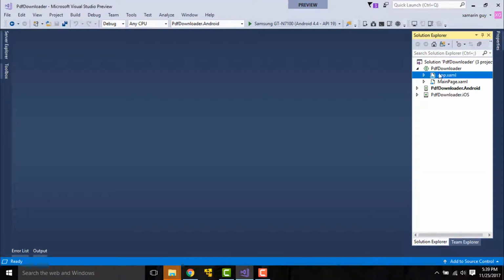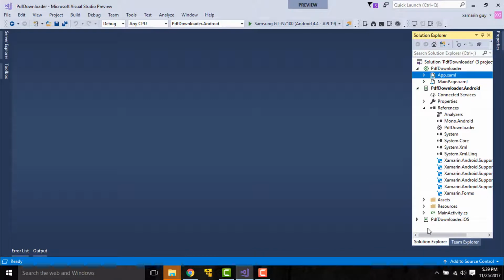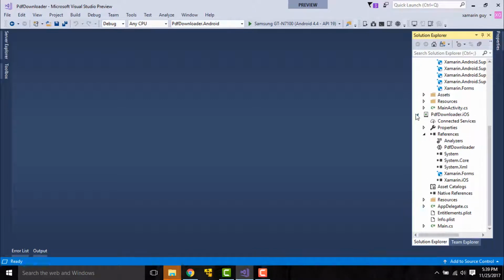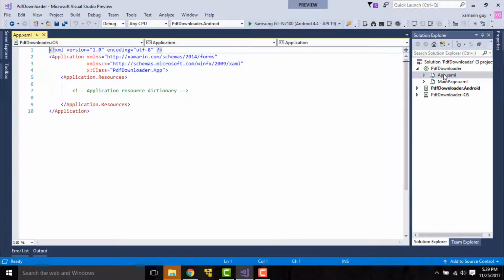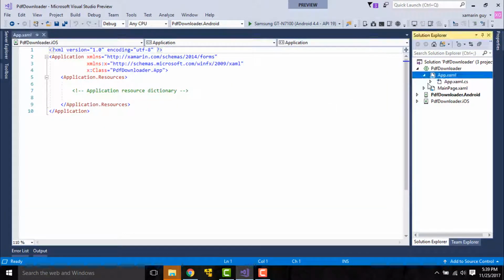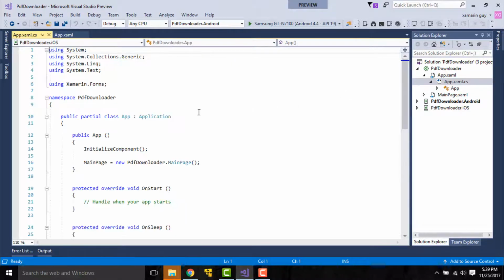Here we'll be basically dealing with the root project rather than the projects that are targeting both Android and iOS. So let us minimize our iOS as well as Android project. Inside our App.xaml, it has two parts, they are the XAML as well as the .cs part. Let us go to the code behind of App.xaml.